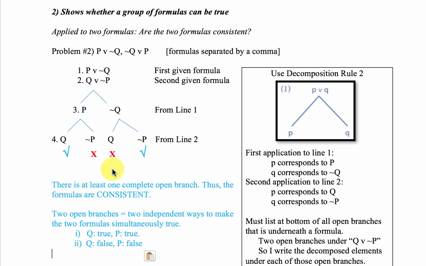And furthermore, we can see by reading off these 2 complete branches here and here, this first possibility, Q is true, P is true. That's reading this first open branch. If you insert those values into these formulas, both are going to come out true. Or alternatively, reading the rightmost open branch, P is false and Q is false. And that will also make both of these formulas true at the very same time. So 2 independent ways of making these formulas true, and thus showing that they're consistent.